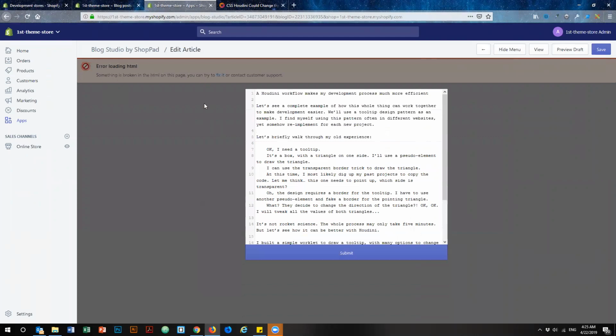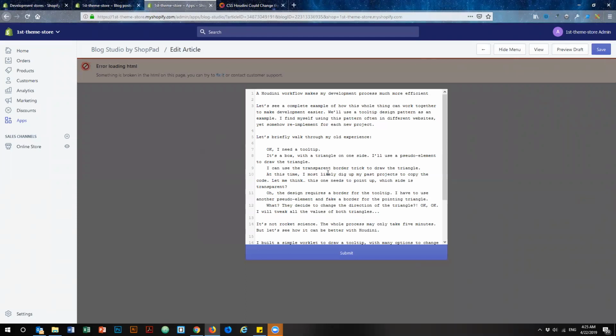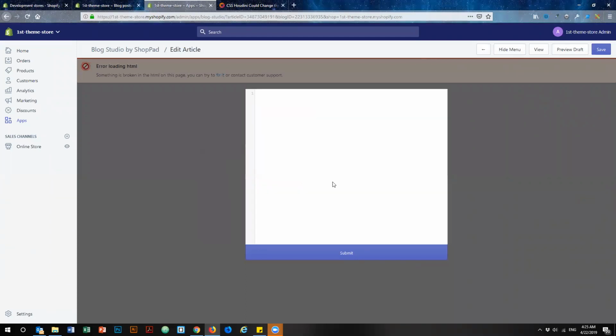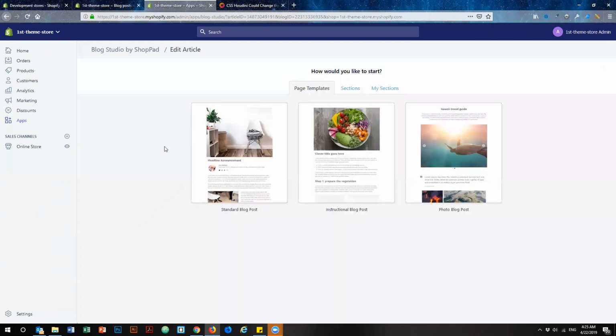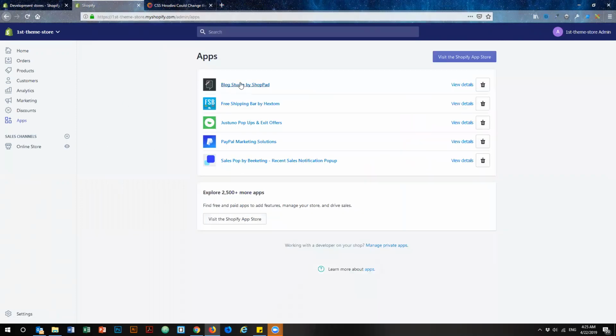Well, something is broken on the HTML on this page. You can try to fix it. Okay. Fix it. All right. Well, I just deleted everything, and that was it. So, in short, you don't want to start with a blog post before doing this. I don't have any idea why, but let's go to apps. We'll start from square one.